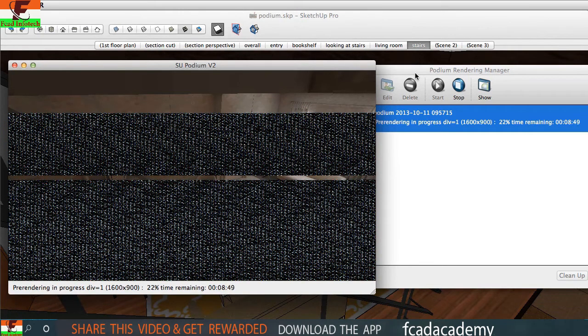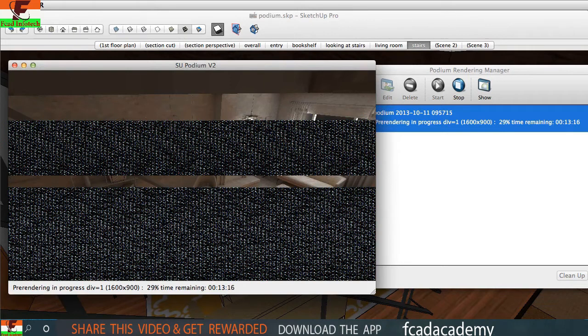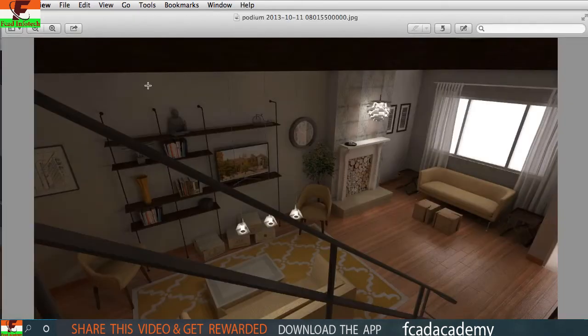One of the features with Podium version 2 plus is the ability to actually have its own image editor, where you can do some of the lighting levels and adjustment directly inside of the OOPR here. Once the rendering is complete, you can take a look at it in your Finder and see the results. The first thing we'll notice is that the image overall is pretty dark. However, we can adjust that in the next video by bringing the levels up in Photoshop.